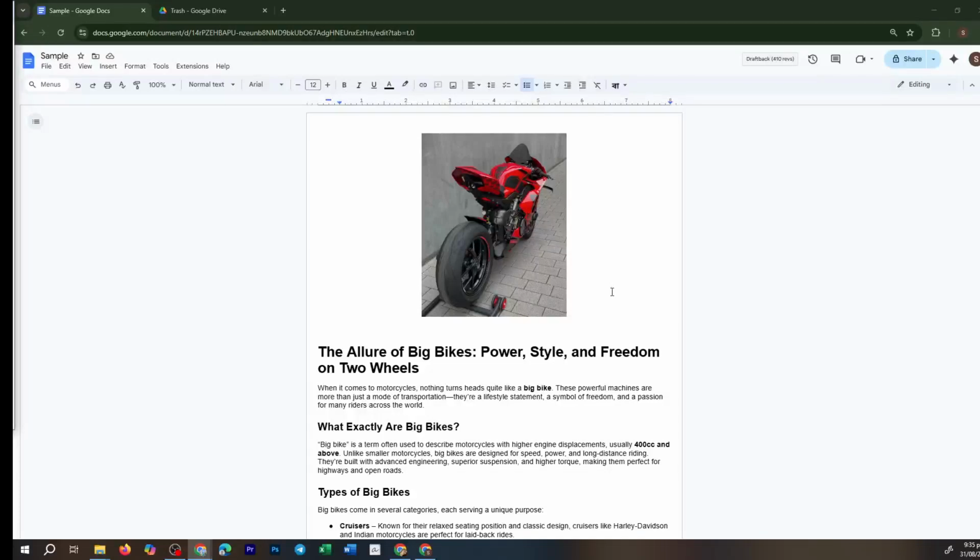In today's video, I'm going to teach you how to accept all suggested edits all at once in Google Docs. If you've ever collaborated with others on a document, you know how useful suggested edits can be. They allow for seamless collaboration, offering you a way to review and incorporate changes made by your colleagues or partners.